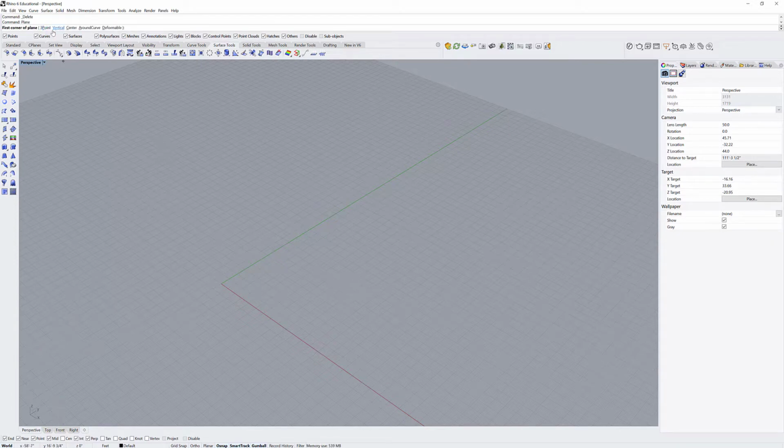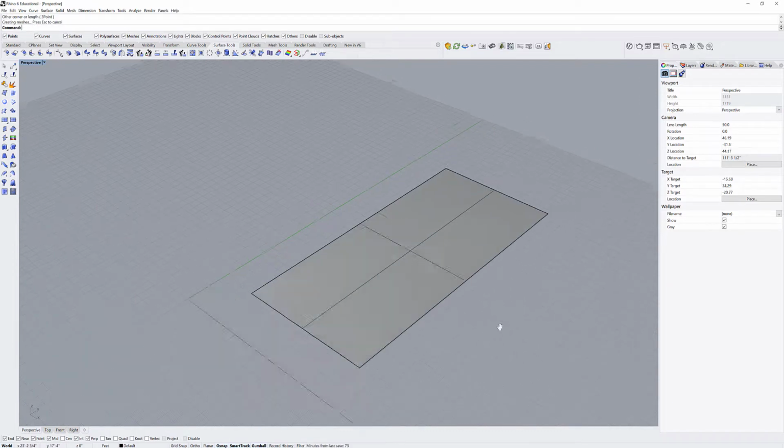There's multiple subcommands here. You can make it vertical or you can draw it around its center. I'm just going to make a regular plane here. It's asking me for the first corner, and then it's going to ask me for the length or the other corner. I'm just going to randomly draw here.